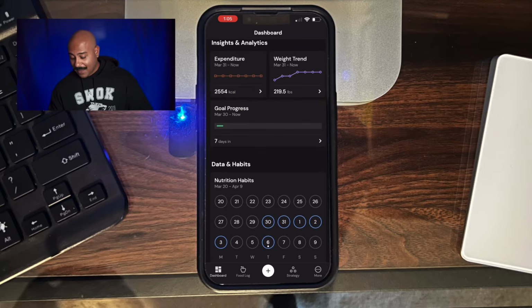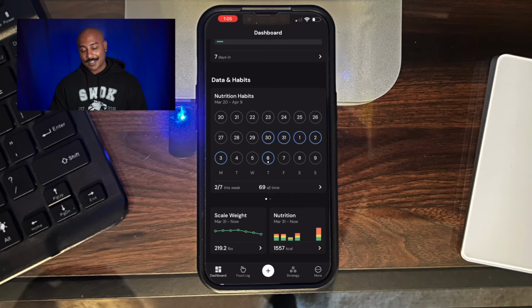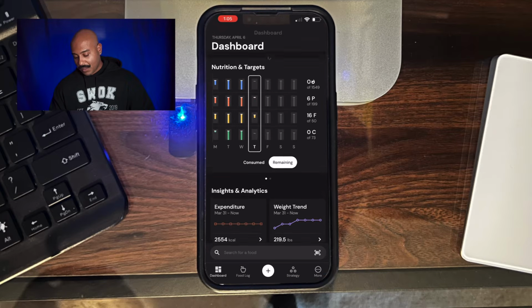Here we're going to have our data and habits. This little graph that you're seeing right here, it's showing you the days that you've logged in essentially. Again, we have a nice little graph showing us our weight. And right here, you're going to see nutrition and what's being logged essentially on a day-to-day basis. On the next one on the bottom here.